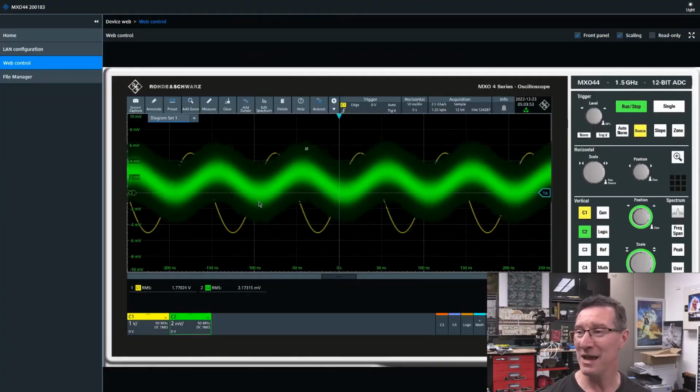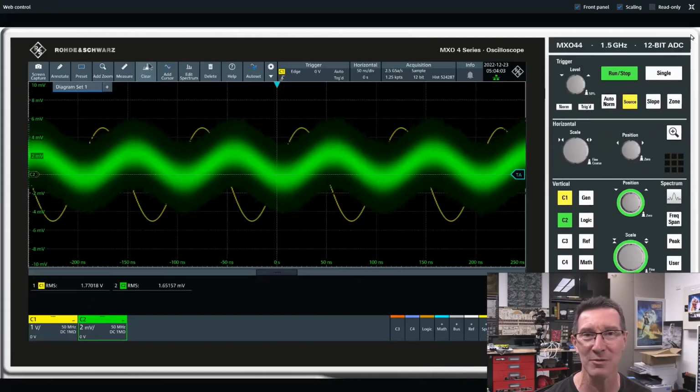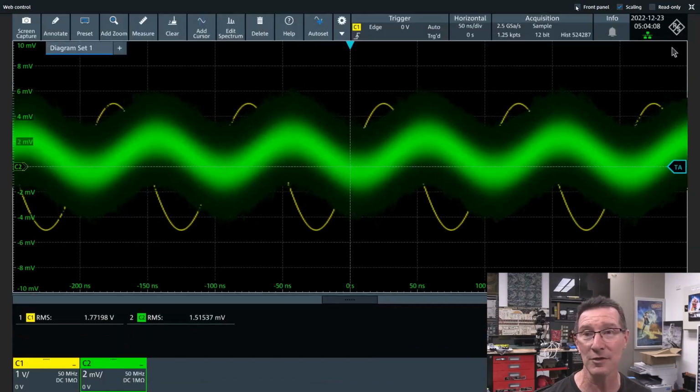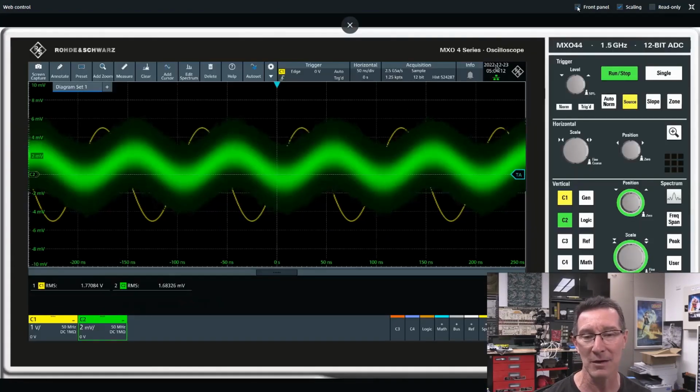Isn't this schmick? Look at this. Ethernet remote control. It's got a built-in web browser, so we can just go to the IP address and bam, we're in. So we can do some configuration and file manager stuff, but let's just go to full screen here, and we can either get the front panel or just the screen like this, but we'll include the front panel so my ugly mug's not covering too much.